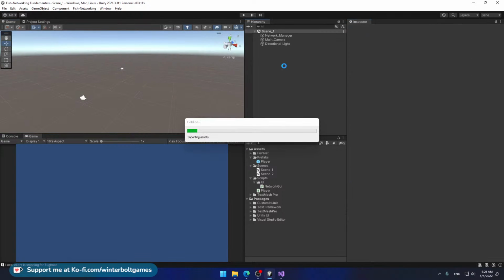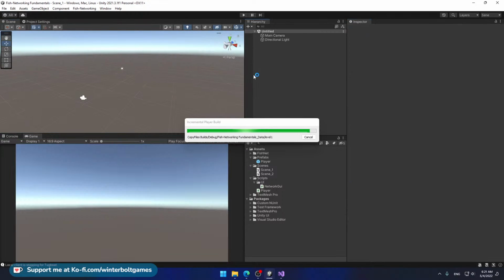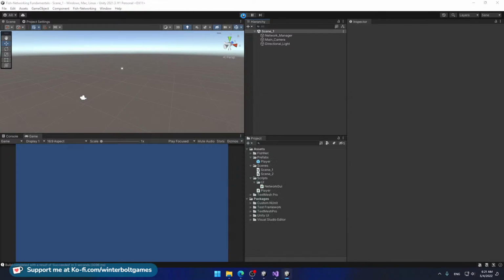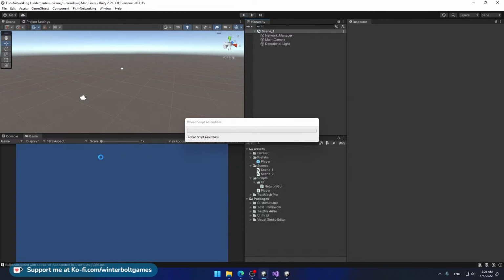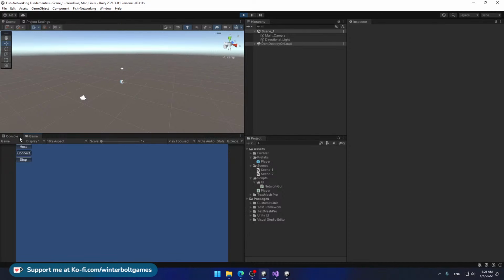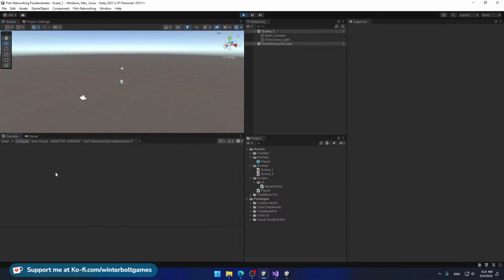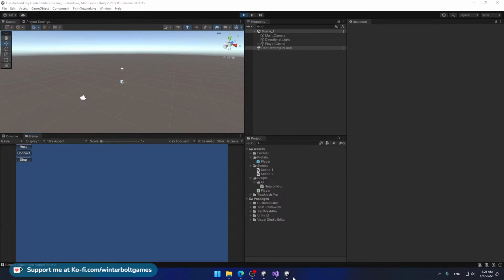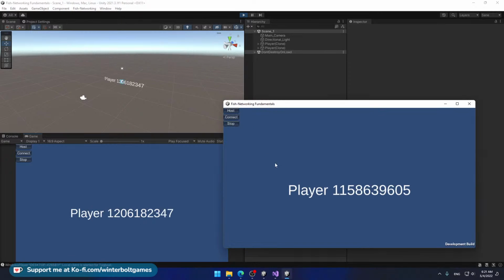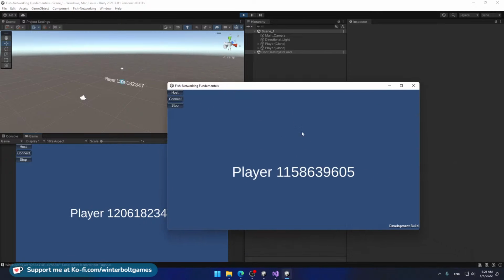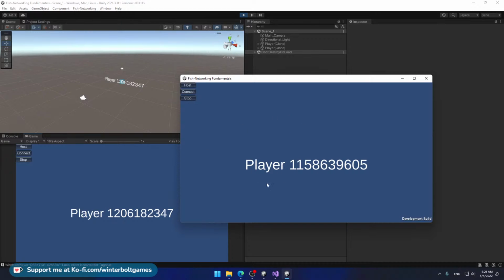Let's make a quick build again. Enter play mode, connect to the player, host, go to the client, connect, and that's it. As you can see now, the server and the client are connected and they show different names.